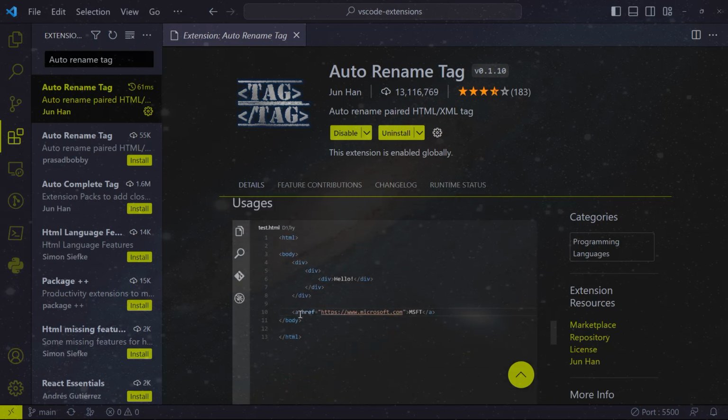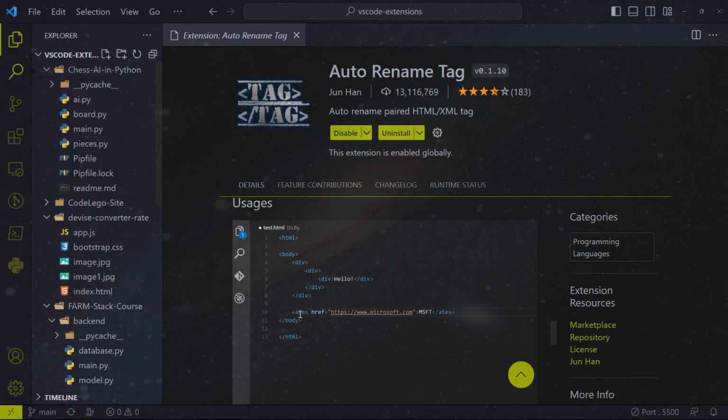All right, so you can see here in the demo, when you're writing something in the beginning of the tag, it adds it at the closing tag. And the opposite, if you just type something in the closing tag, it will add it to the opening tag. All right, so let's go ahead and try that actually.